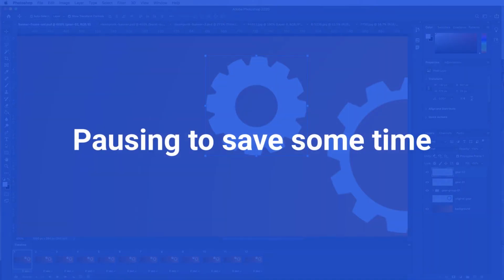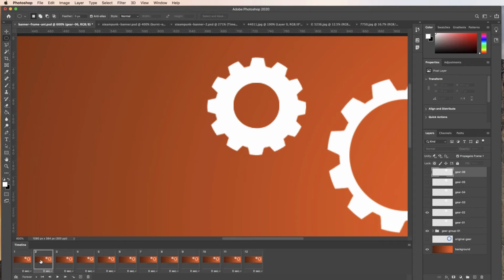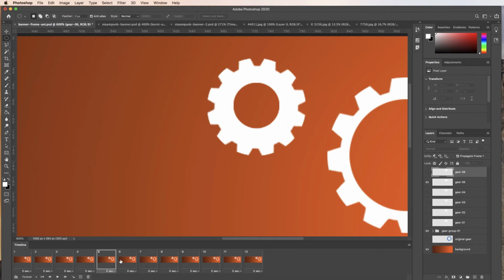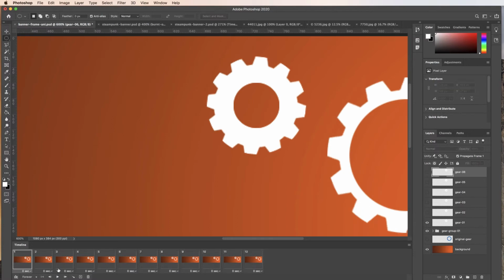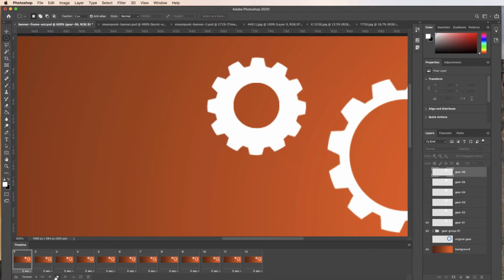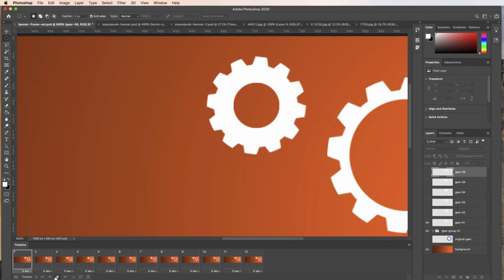I'm going to pause for a moment. I'm going to complete the rest of the layers just to save us a little time. So I've gone through pretty much the same process, creating the layers, naming each layer, rotating each layer another -5 degrees, and then going through the process of hiding and showing the appropriate gear layer on each frame. So when we play, we have our gear, which is smaller and thicker and rotating in the opposite direction.